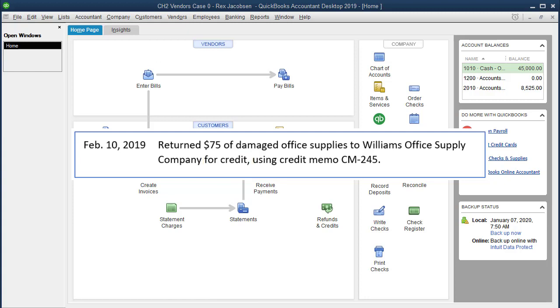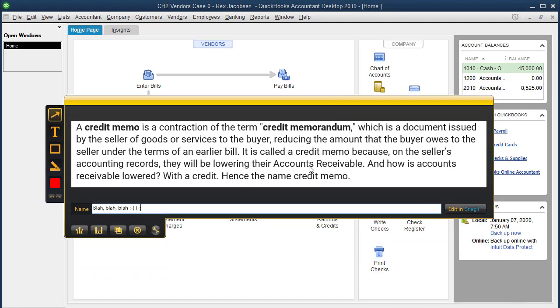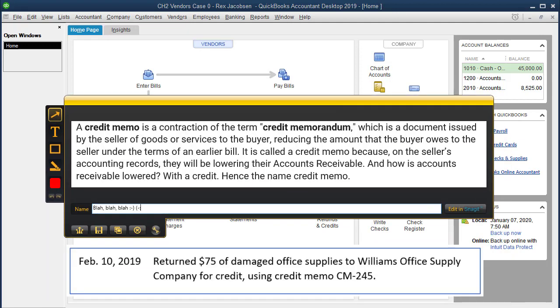I'm glad you asked. A credit memo is a contraction of the term credit memorandum. Now, credit memorandum has way too many syllables, so no one calls it that. They just call it a credit memo. So a credit memorandum is a document issued by the seller of the goods, in this case, Williams Office Supply, to the buyer, which is us, Kristen Reyna's company, reducing the amount that the buyer, that's us, owes to the seller under the terms of an earlier bill. That's the February 6th bill.